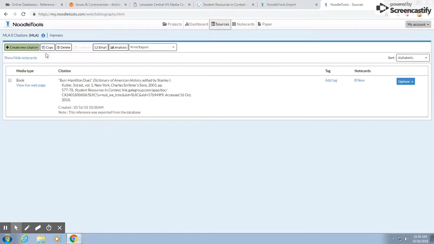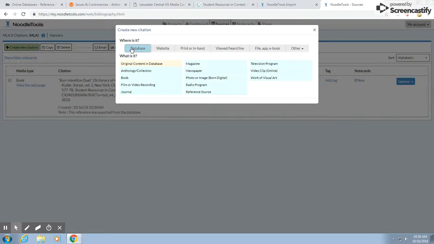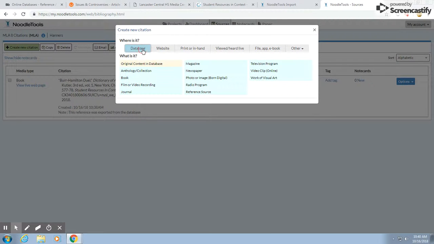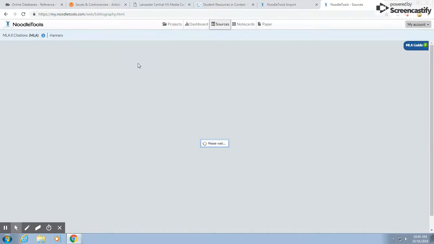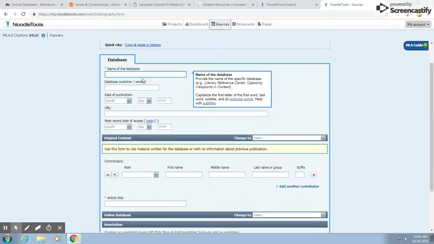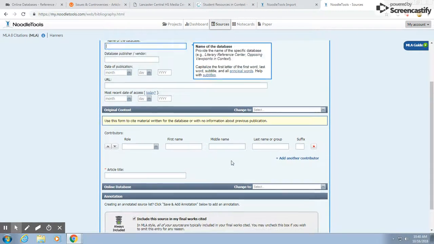So let's go back to Noodle Tools and go under Create a New Citation right here. So it's a database. And if you're doing it from a website, for example, just from Google, just click on Website and Print and other types right here. So we got a database, and this is original content database. You're going to click on that. So let's say they don't give you the MLA 8 citation. They usually do with databases, but with websites, they usually don't give you the citation. So you're just going to do it manually. You're going to follow each step and fill out each box manually if they don't give you the citation. And it's very simple, easy to use. Just fill out each box and just click Save, and it should go right to you.